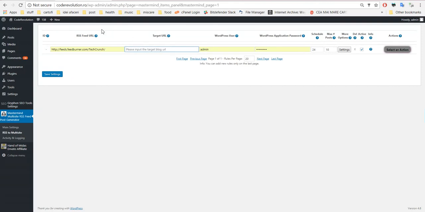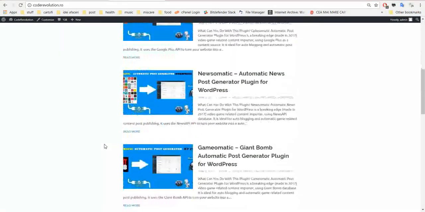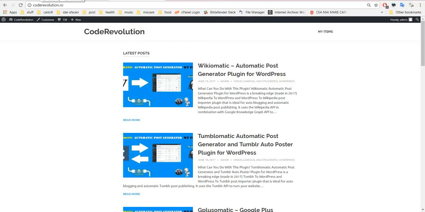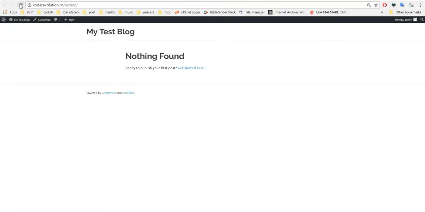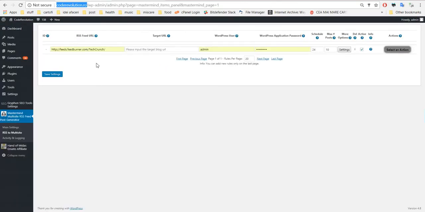The URL of the target blog. Right now I am on my blog, the main blog page on coderevolution.ro. Here I have posts about my plugins. Let's say I want to post here. This is a sub-blog of coderevolution.ro/testlink. This is also another WordPress install. Let's say I want to post here. So I copy this address and insert it here. The user is admin and I need an application password.